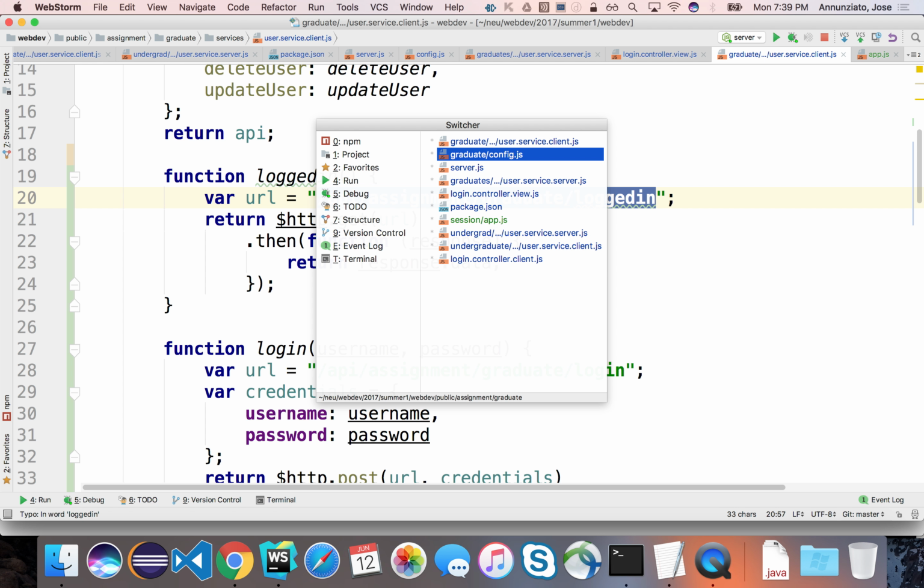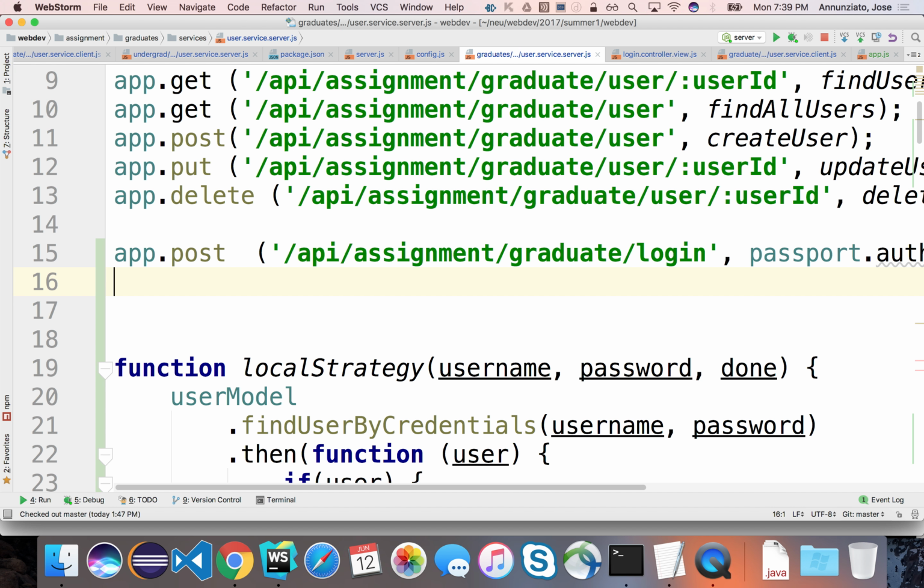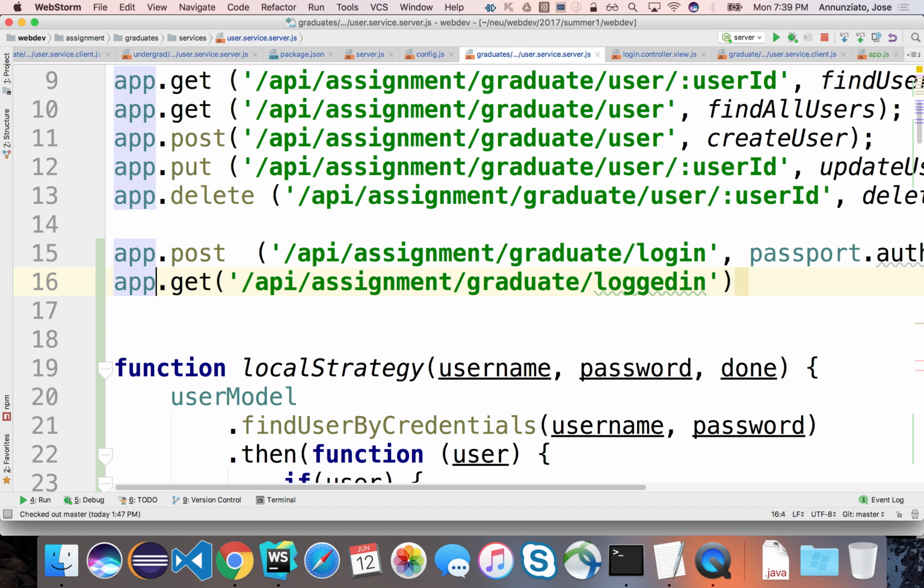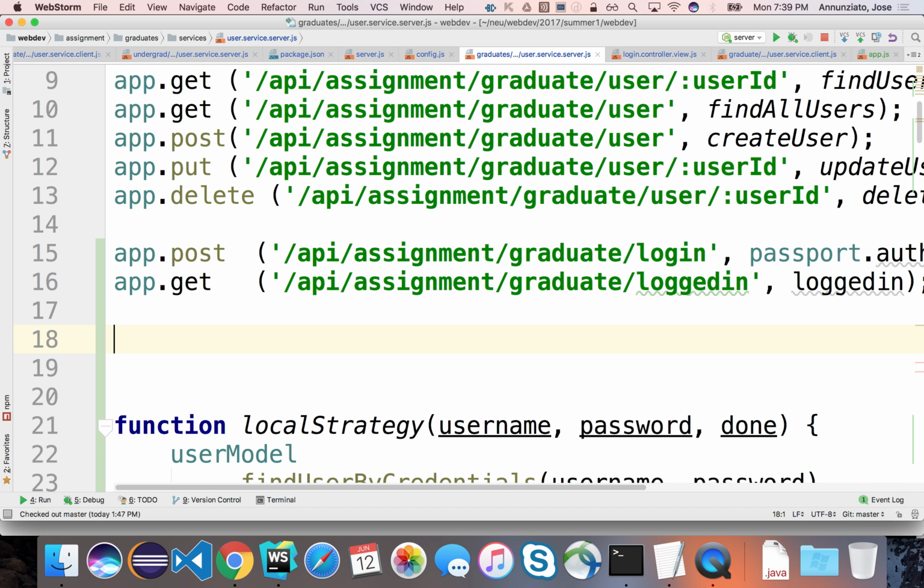So let's go to the server side. On the server side, we'll do an app.get, and it's going to be handled by logged in. Notice that we're going to do this ourselves. Presumably somebody has been already logged in. They already live in the session. So the only thing we need to do here is to check if request.user exists. If it's there, then we can respond.